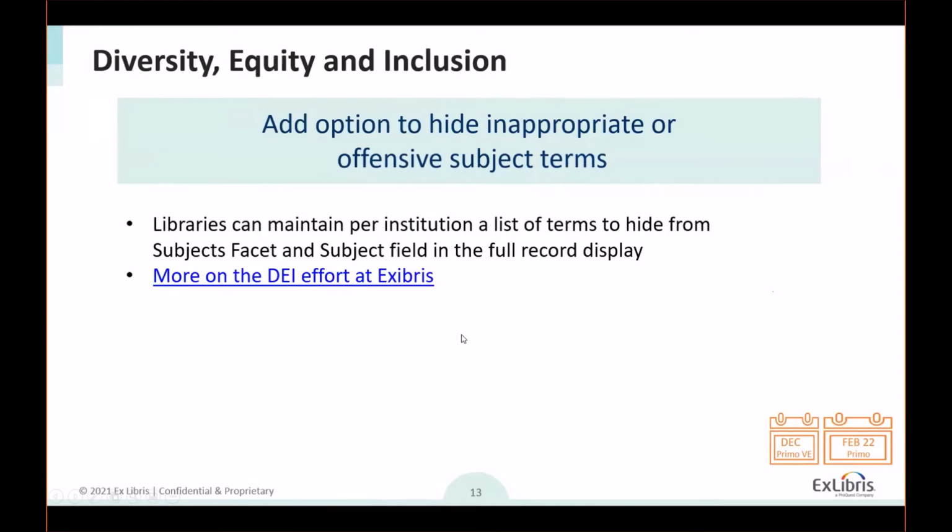Or you can use this new feature that we are delivering. What is it all about? We are giving libraries an option to maintain a list where you can define the offensive subject terms in a list, in a file.